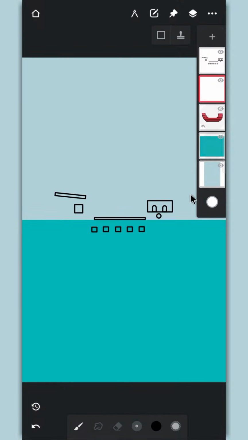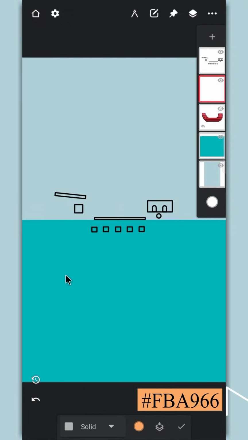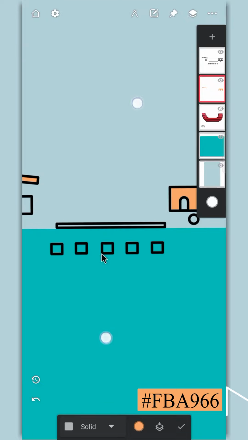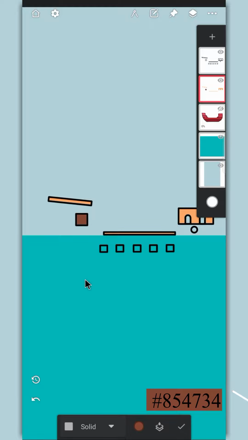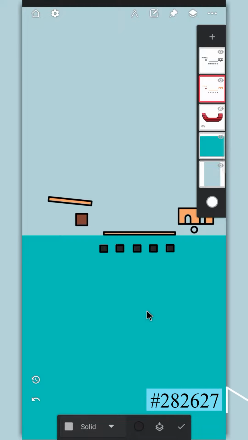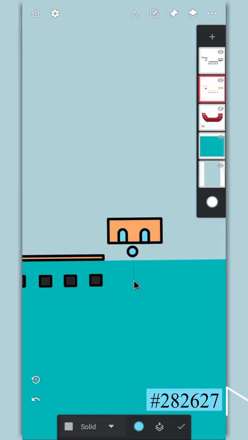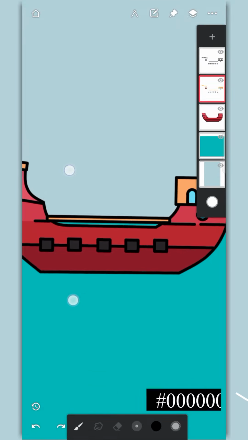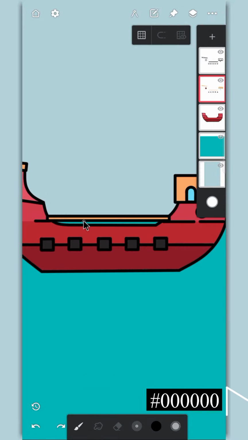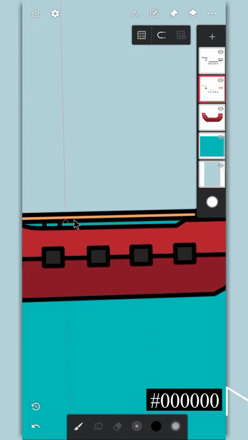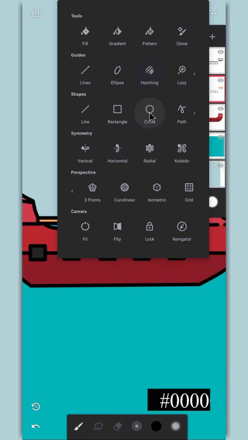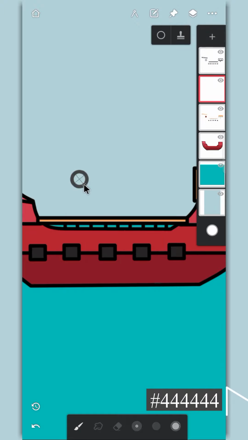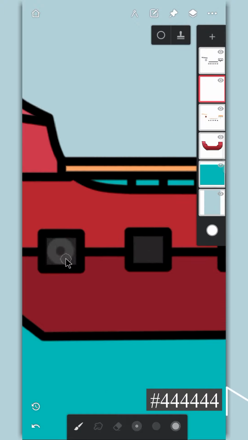Create a layer below to fill paint on it. Keep this option enabled. Use the grid tool for these bars on the railing. Make sure that it's enabled. Disable this tool and enable the circle tool. Create a layer on top of this layer and draw the cannons in the lower windows.